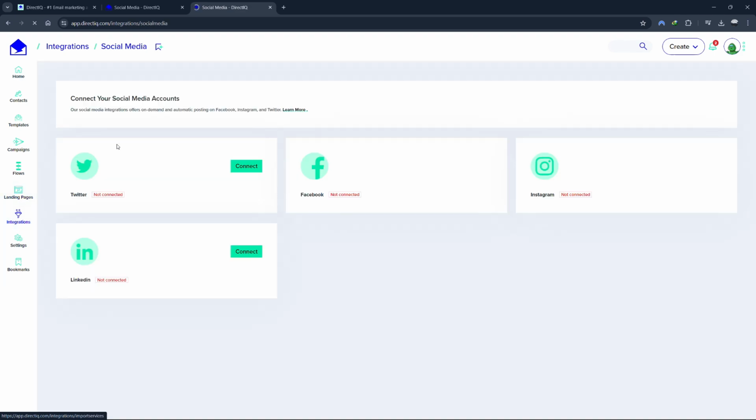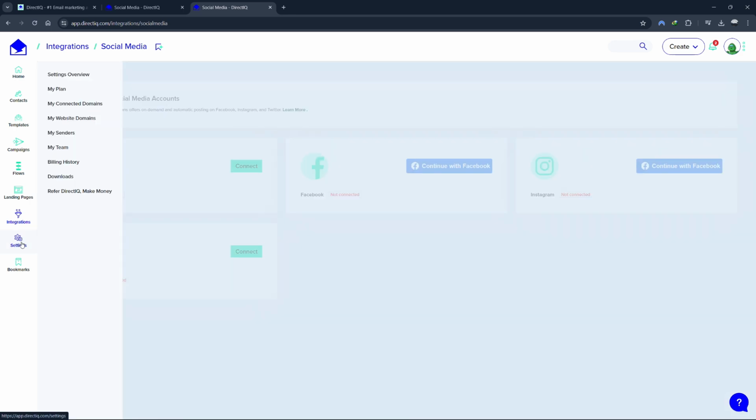DirectIQ also integrates with social media platforms like Facebook, Twitter, and LinkedIn. These integrations allow you to sync your social media contacts with DirectIQ and create targeted email campaigns based on your social media audience. You can also use DirectIQ to schedule and publish social media posts, making it easier to manage your marketing efforts from a single platform. These integrations expand the capabilities of DirectIQ, enabling you to create a more cohesive and efficient marketing ecosystem.